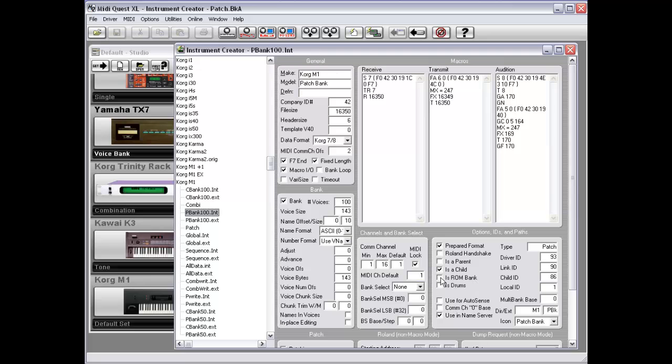Check this, Is ROM bank, if the bank you are loading is a ROM bank. That is, you can't send data to it, you can only retrieve patches from it. And check this option if the data you are loading is drums.